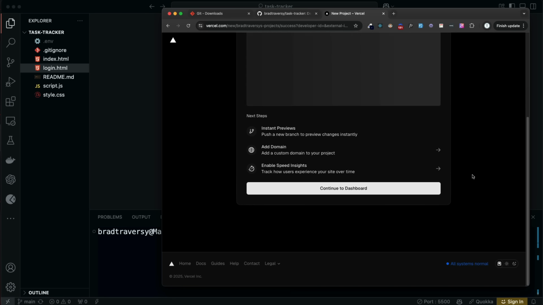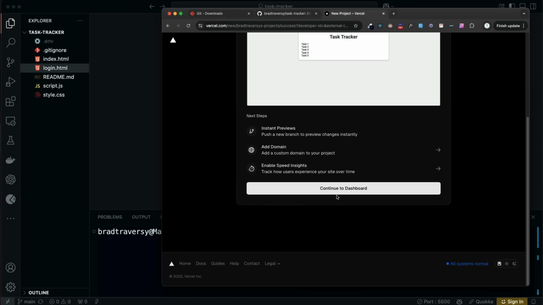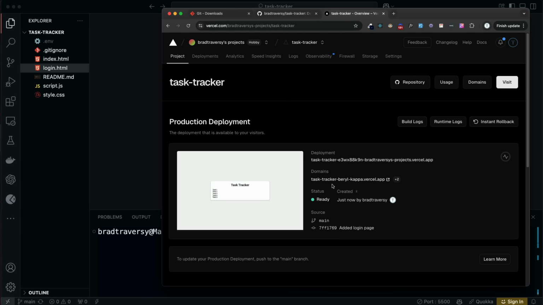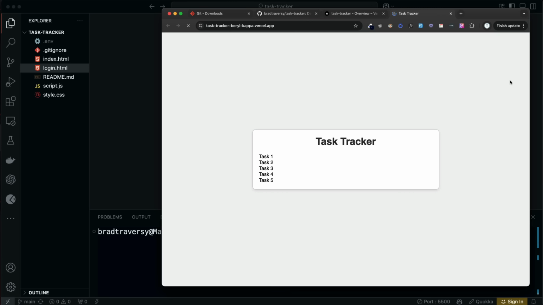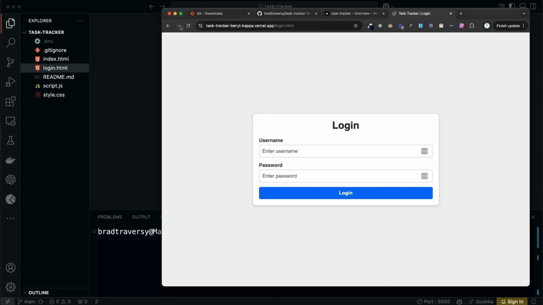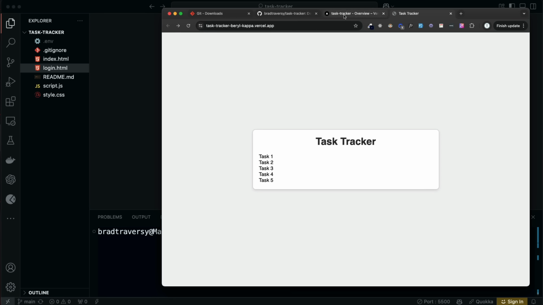All right, so that was very quick because it's basically nothing. And then I can say continue to dashboard. This is the dashboard for my project. If I click on visit, it takes me to the project, which is now deployed publicly at this domain. And if I go to /login.html, it takes me to my login page. Okay, so it's as easy as that.